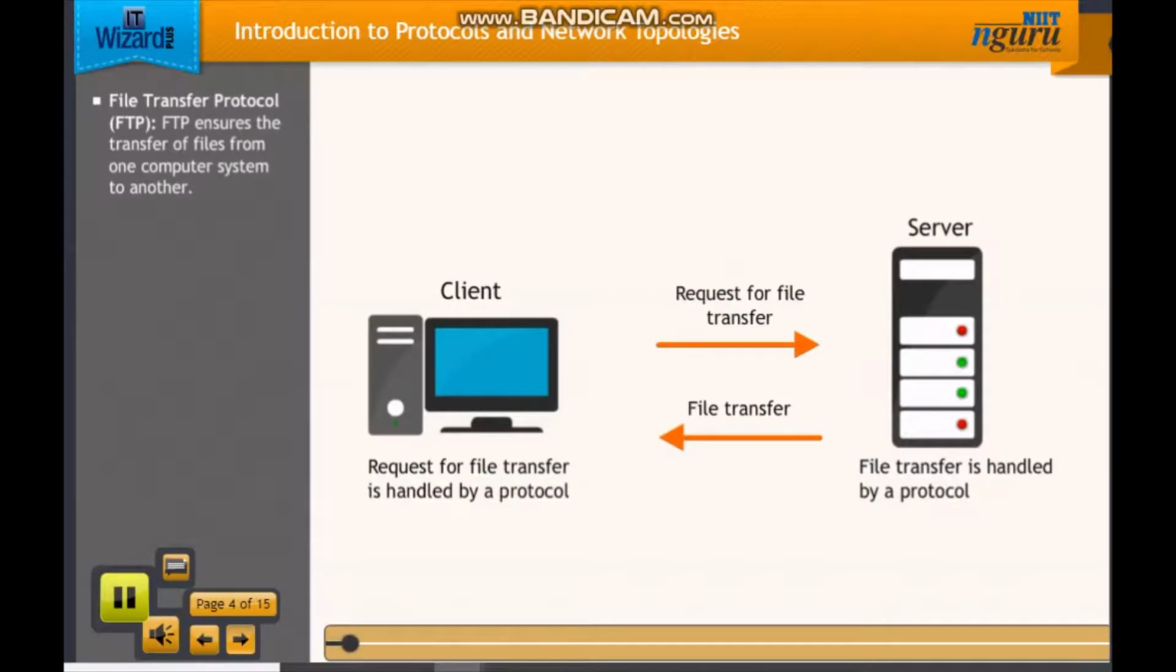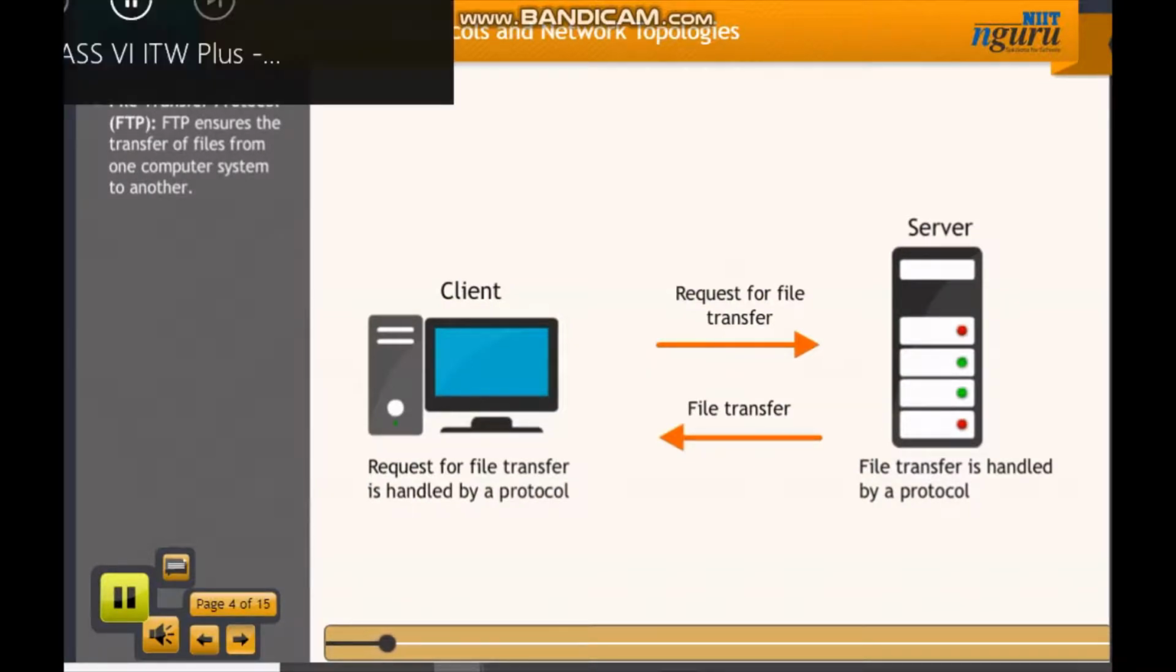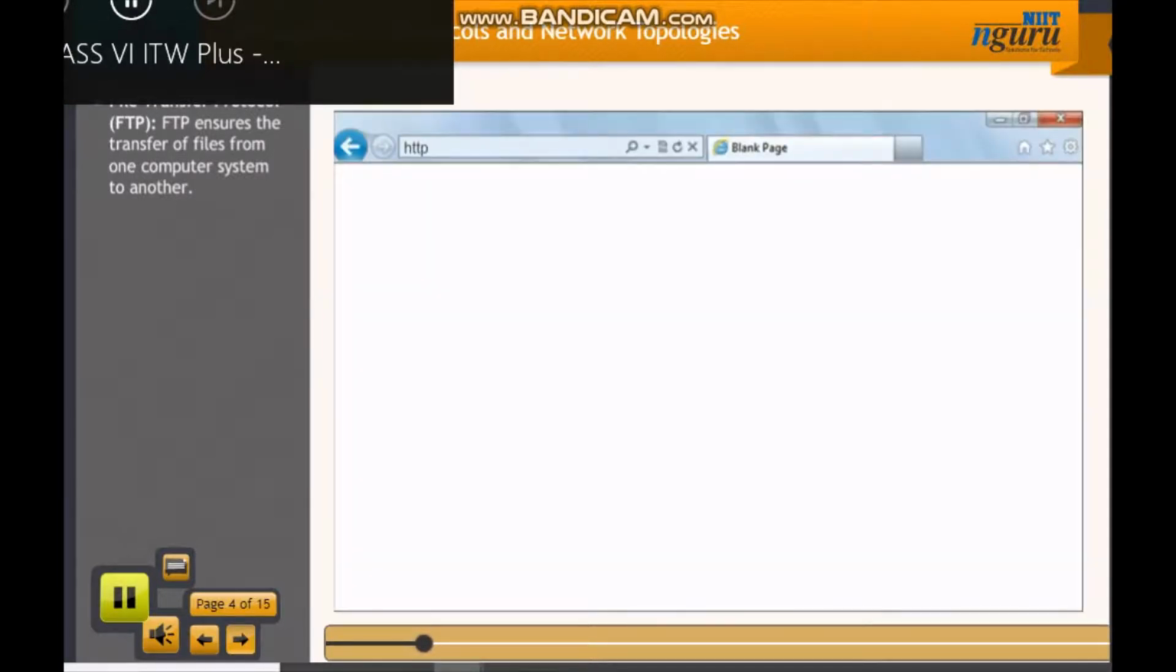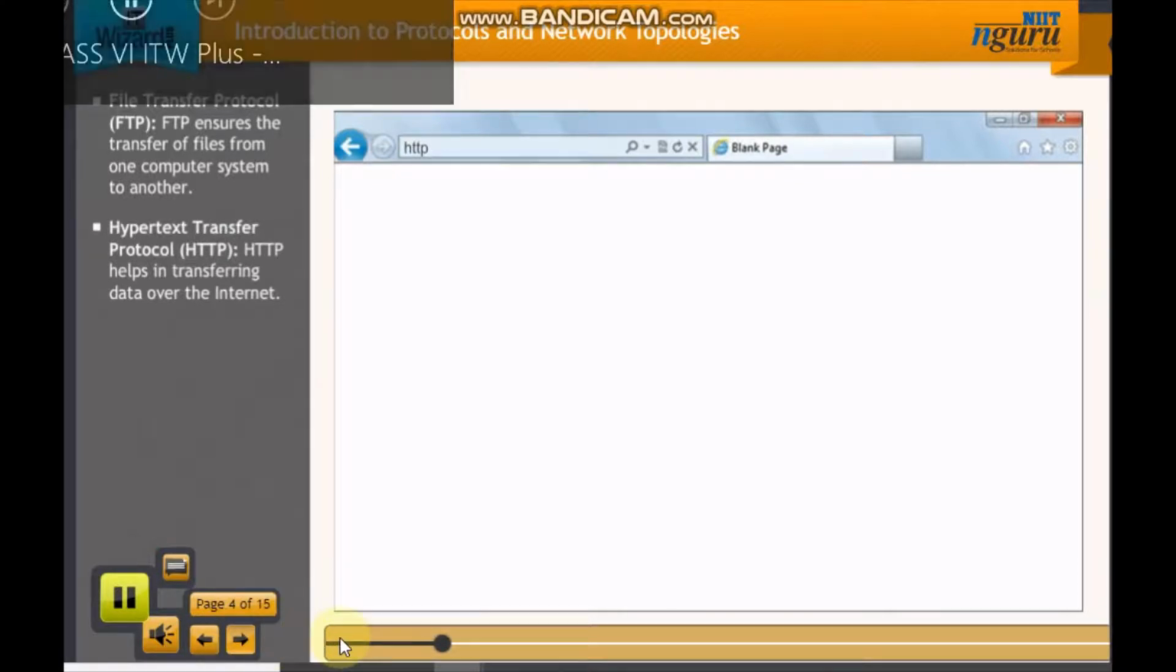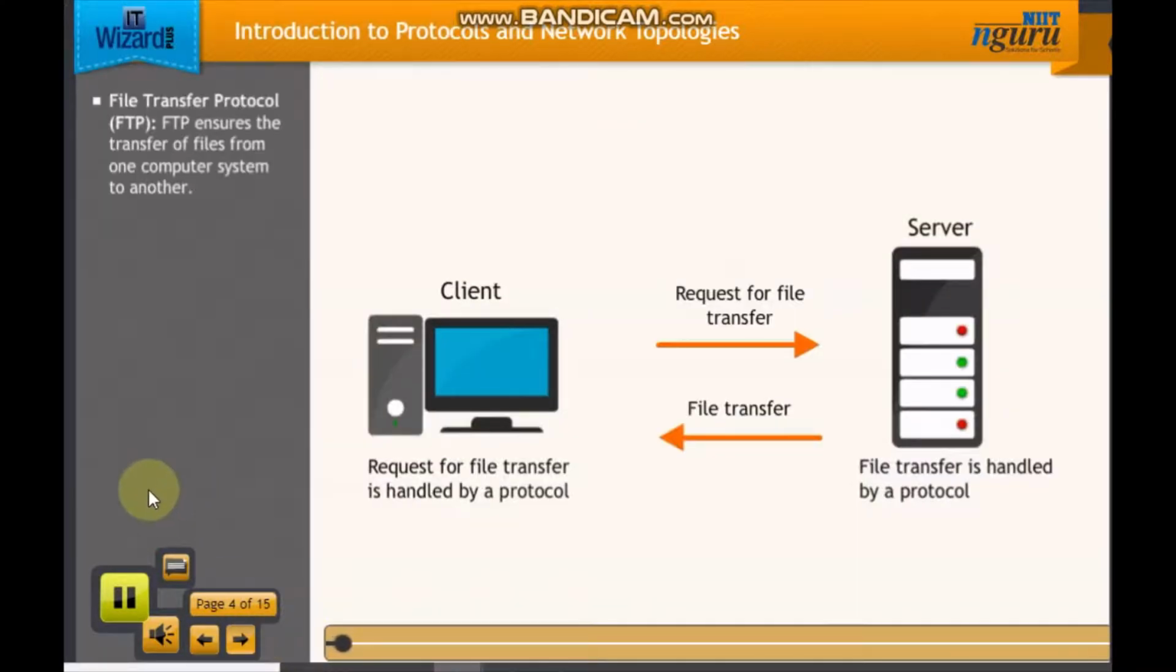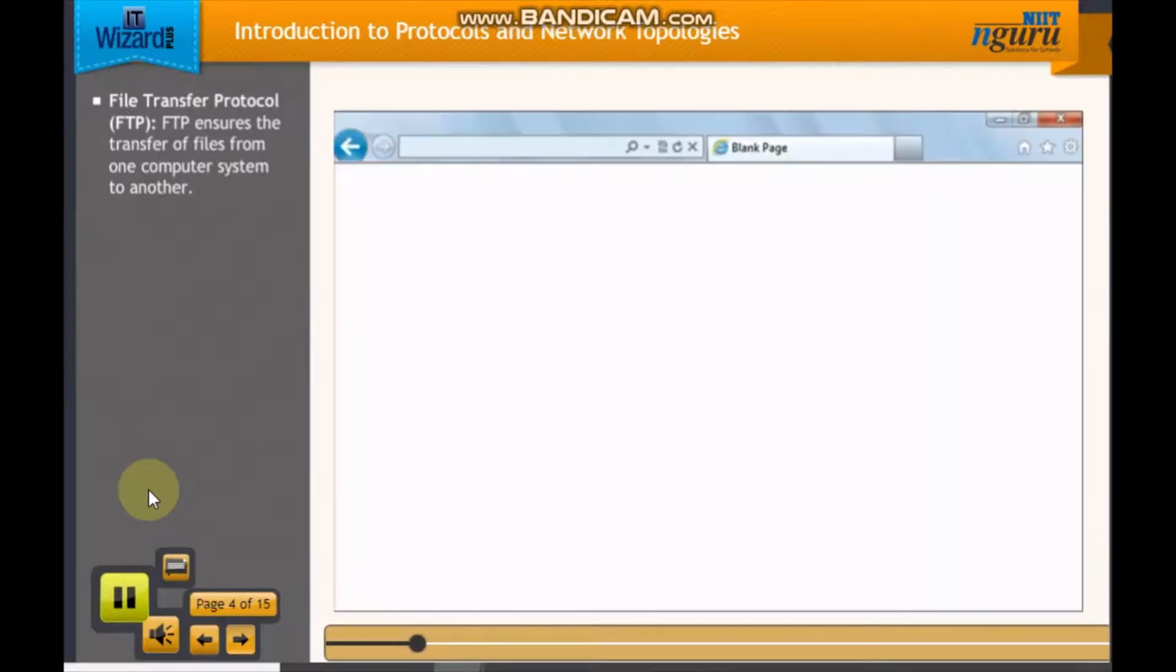File Transfer Protocol or FTP ensures the transfer of files from one computer system to another. Hypertext Transfer Protocol or HTTP helps in transferring data over the Internet.